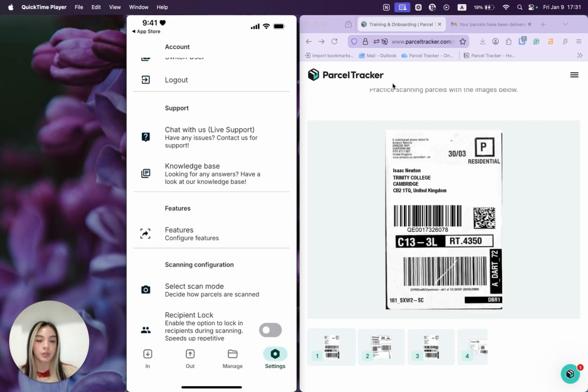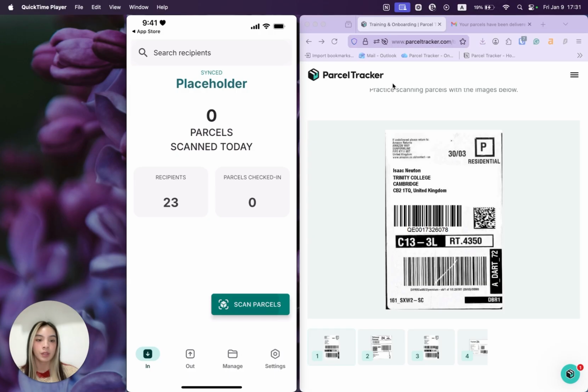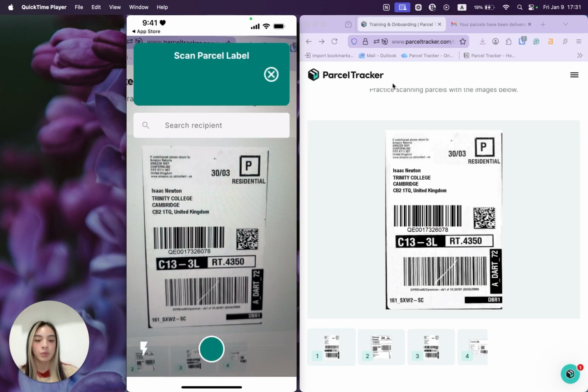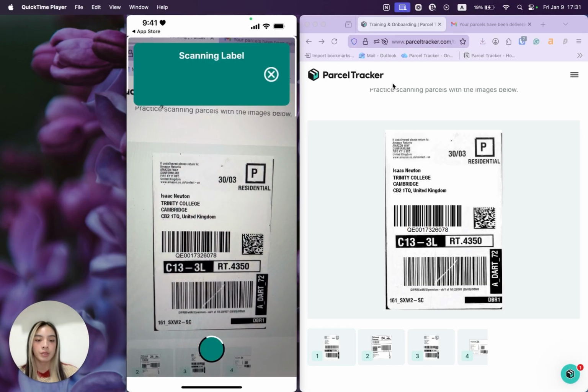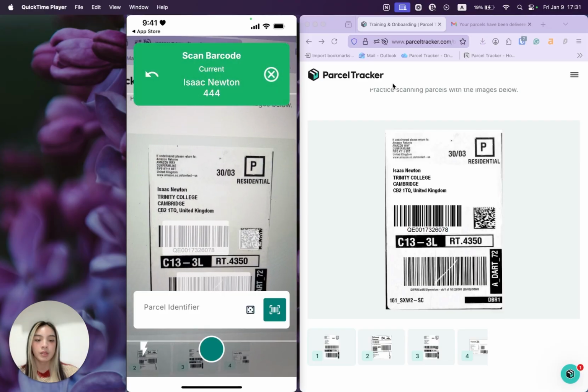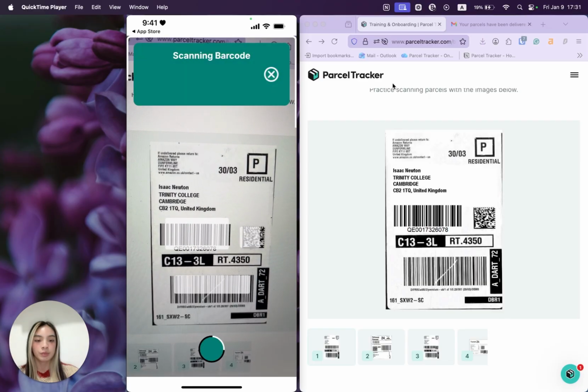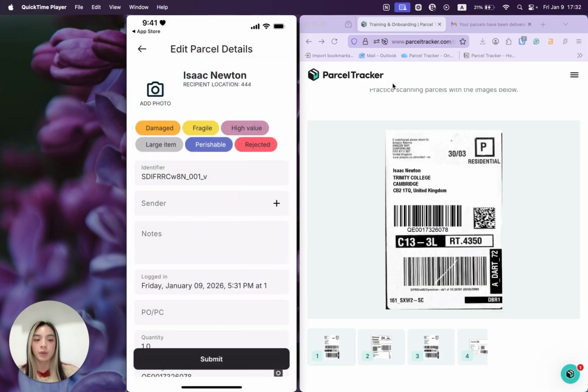To do that, just go to the In tab, select Scan Parcels, hold the camera over the label and press and hold the button to pick up the name, and then do it again to pick up the barcode. And since we enabled the Add Additional Parcel Details feature in the beginning, it'll take us to this tab where you can add a photo.